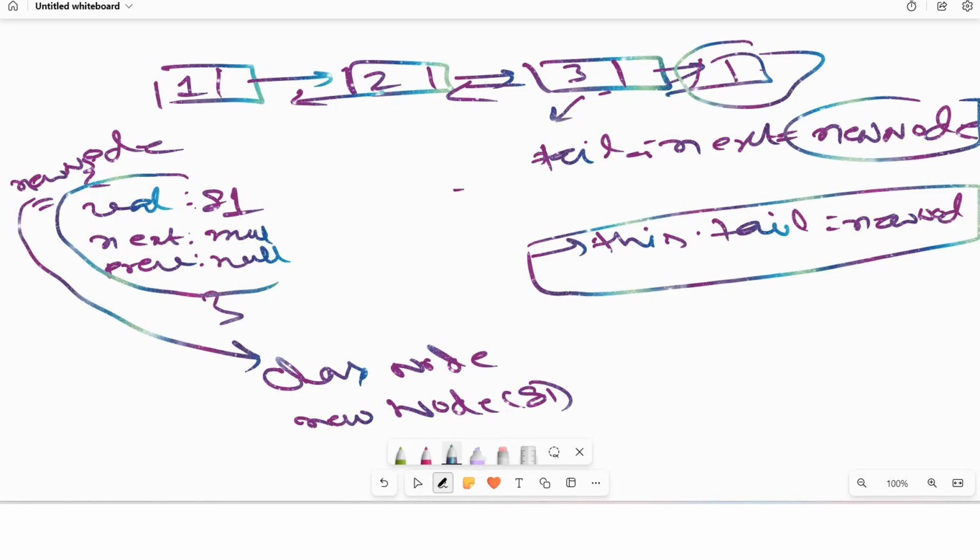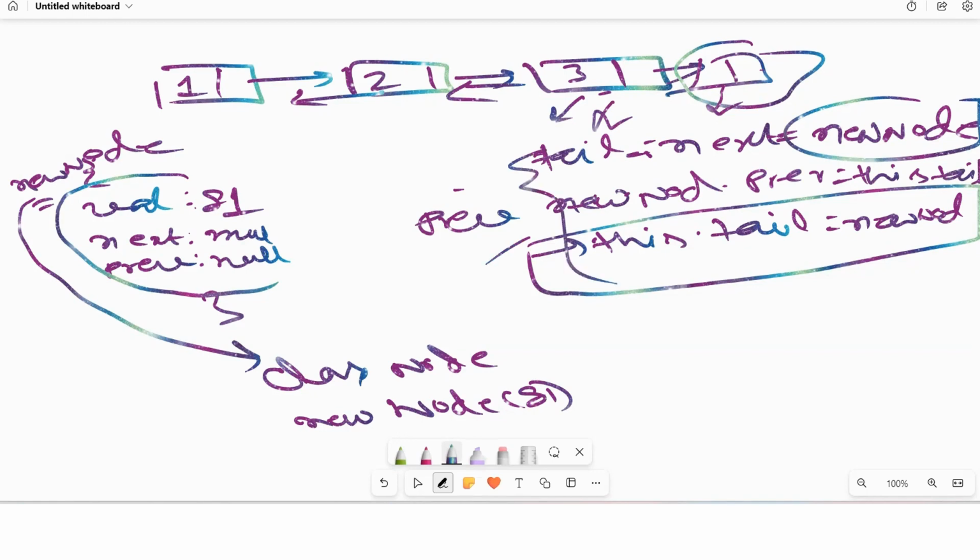And now we are left with only one more variable, that is the prev one. This is also very simple. So now this is my new tail. So new node dot prev equals to this tail, that means this dot tail. Only these 3 lines are enough for insertion of a node in the doubly linked list. Okay. Now let's see in the code base how it will work.